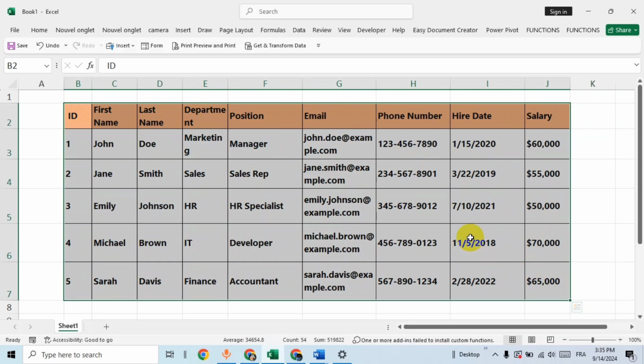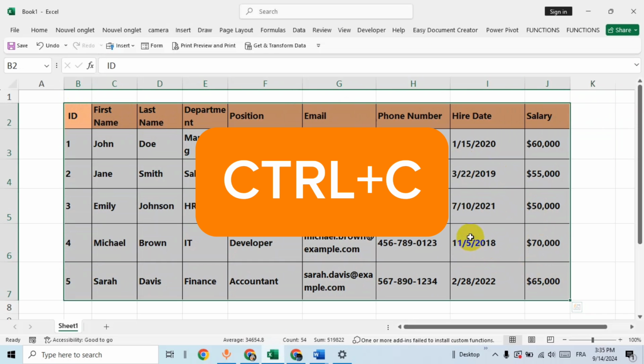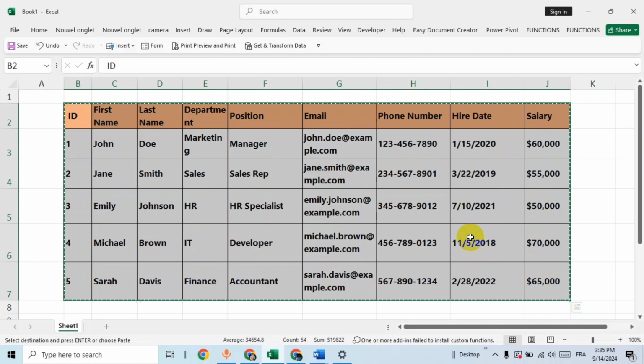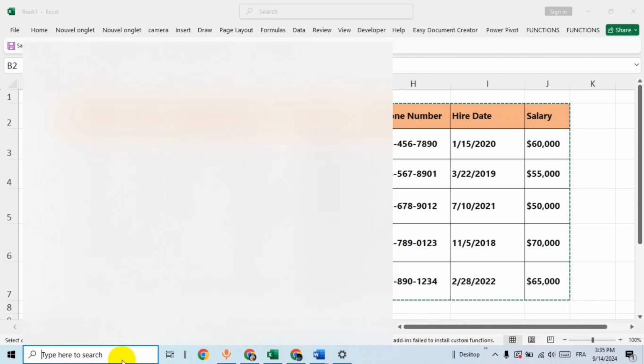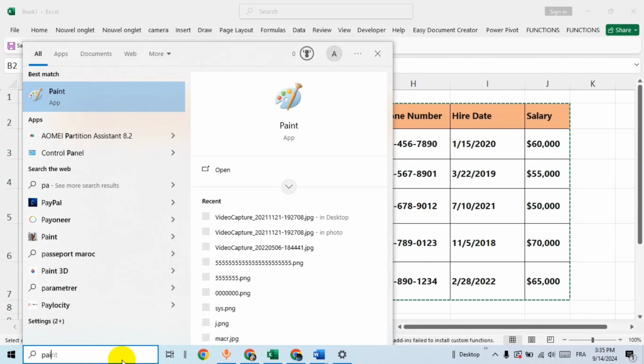With the table selected, press Ctrl C on your keyboard to copy it. Next, open Paint. You can do this by searching for Paint in the search menu and clicking on the Paint application. Go to the search bar, then Paint.